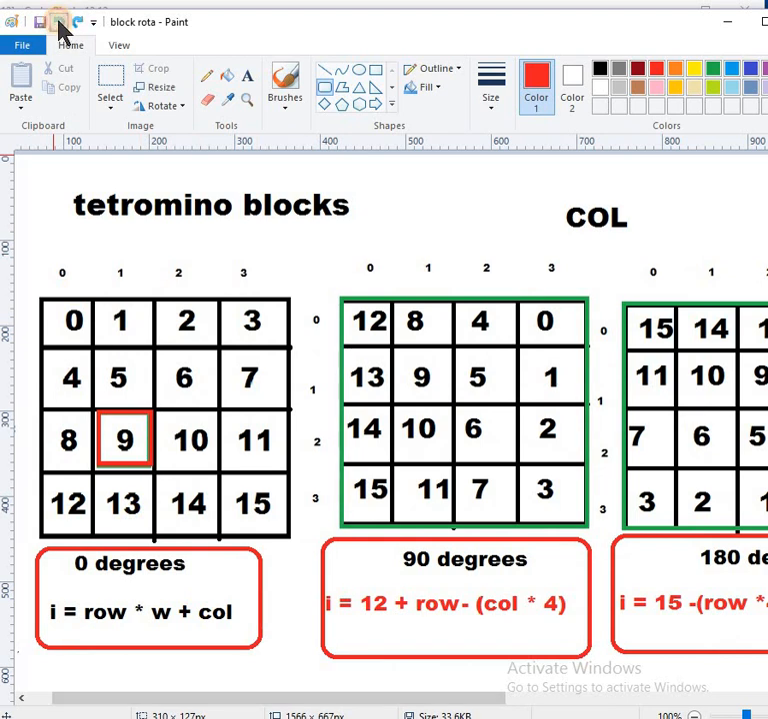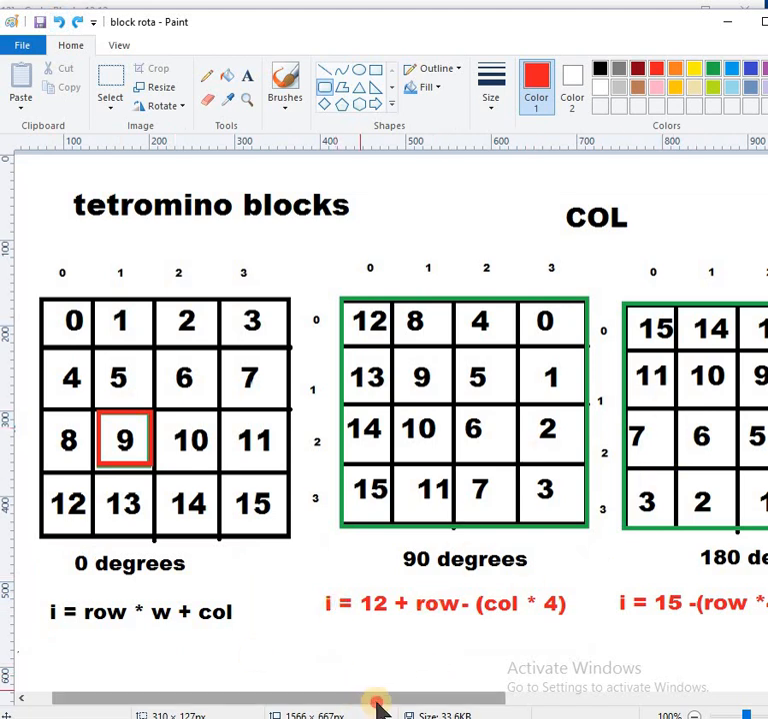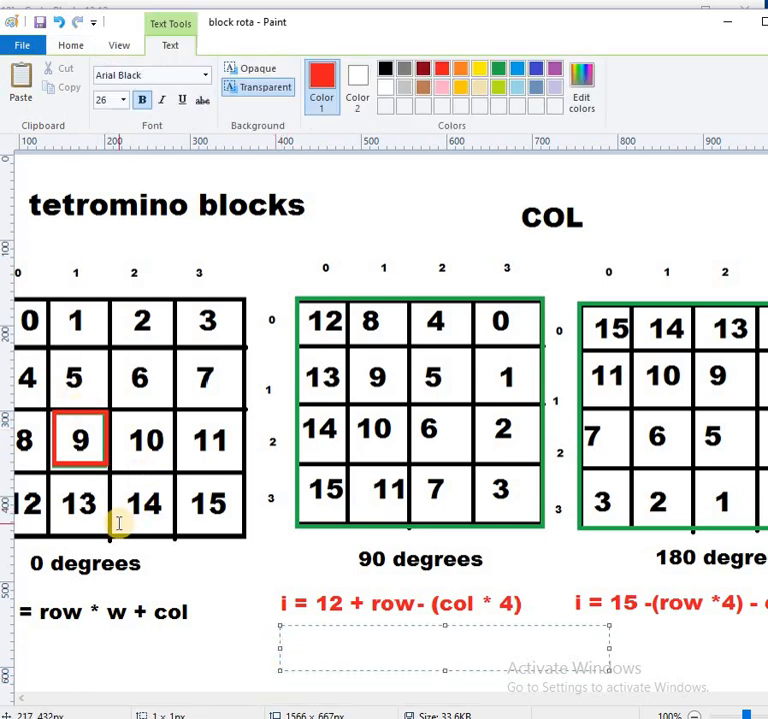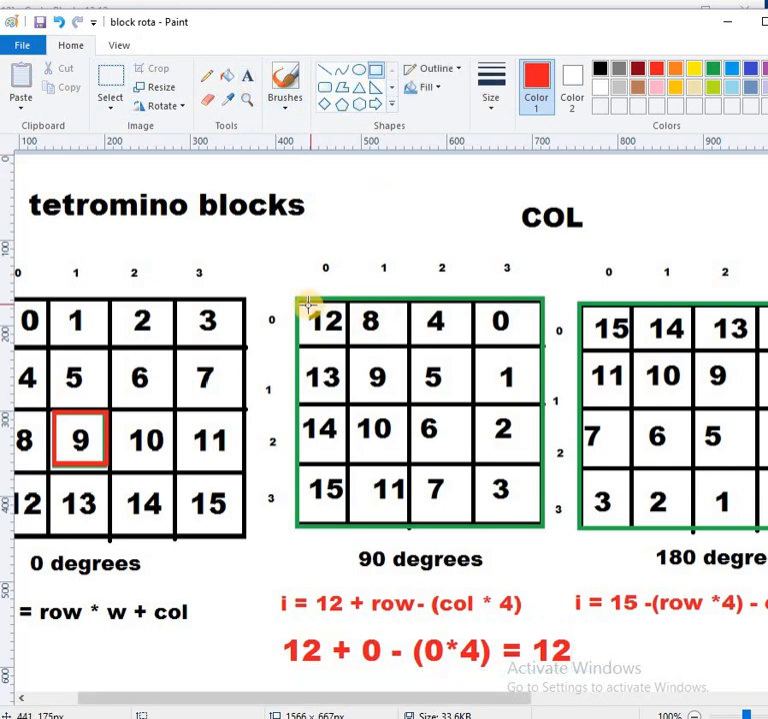So you can actually work it out yourself, and you will see that all the indexes align when you use the formula. For example, in this 90 degree rotation, we'll do row 0, column 0, and see what comes into there. So we have 12 plus row 0 minus column 0 times 4, and that gives you back 12. And you can see here that it is 12.